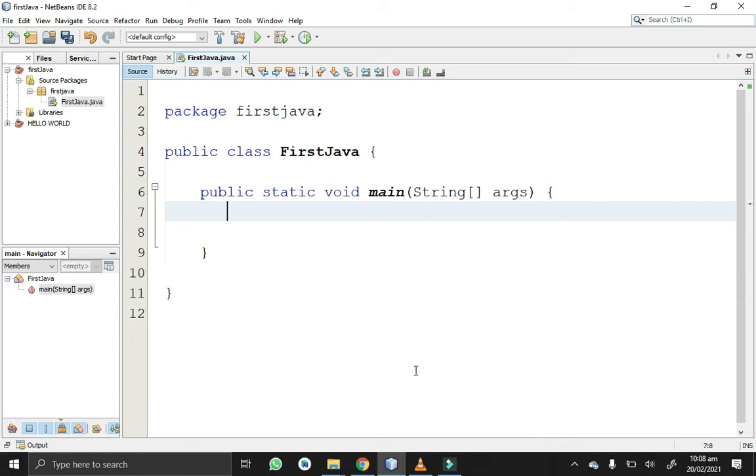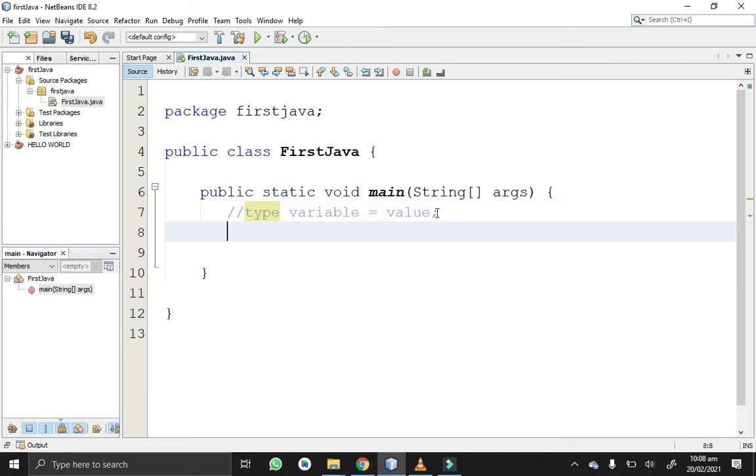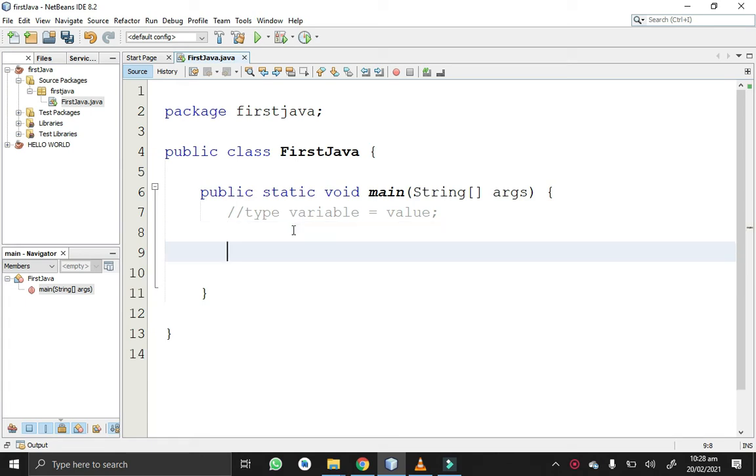To declare a variable, you must specify the type and assign it a value. Every variable has a type. Then you assign it a value, then you terminate. A clear example is int, that's a type. Then you give it a variable name. So let's say num1 equals 55. So 55 is the value stored in the variable name num1.